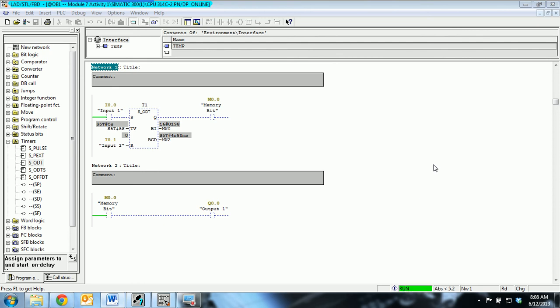I will now push my red button, which is input 1. Notice the output is not activated until the timer times out. Now notice input 1, the S input, is high. That's because I'm pushing the red button. If I release the red button, or the input number 1, the output turns off.